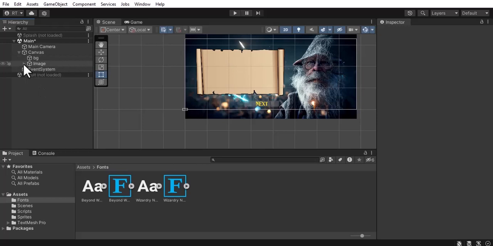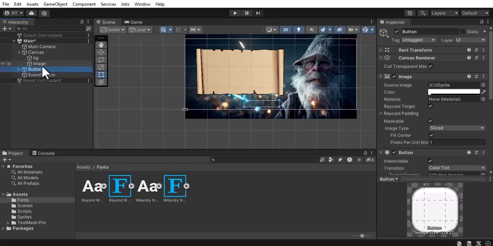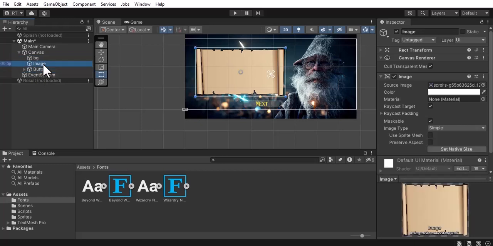We have our image, we have a canvas, we have the next one. So the next button, I want it to also be an independent thing outside of the... No, we want it to be in the canvas, but below the image. All right, so there it is. So this image we'll call scroll.